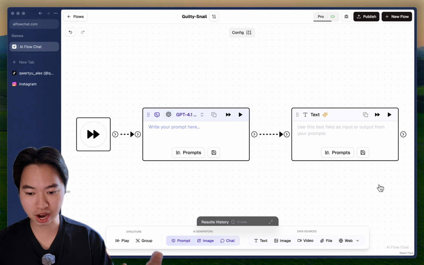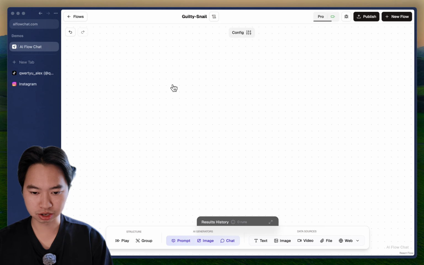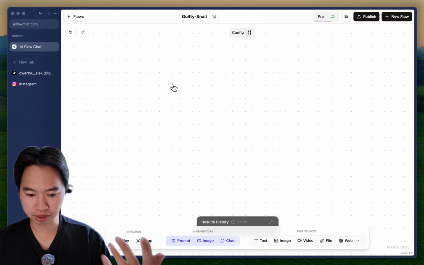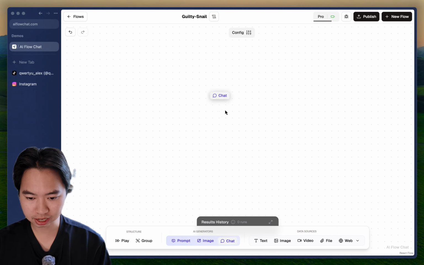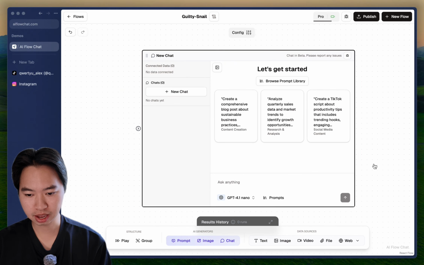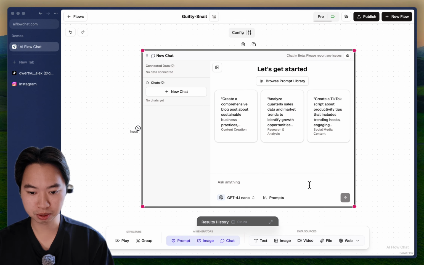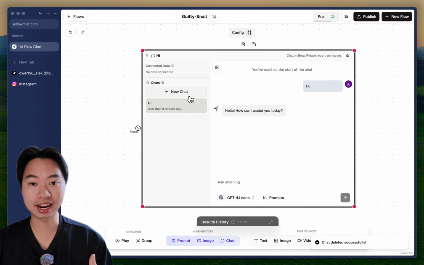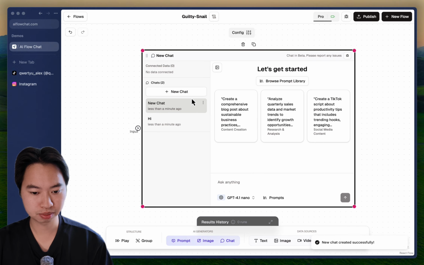What we have here is a brand new flow, and what I'm going to do is select all of them and just delete it, because we're going to make the whole thing from scratch. And the first thing I'm going to do is drag in a chat, and now you can see we created a chat node. And the chat node works just like ChatGPT. I have a prompt input here where I can write anything, and I can create a new chat here on the left to reset the conversation if I want to, just like that.